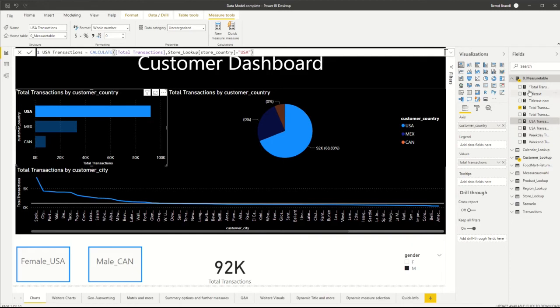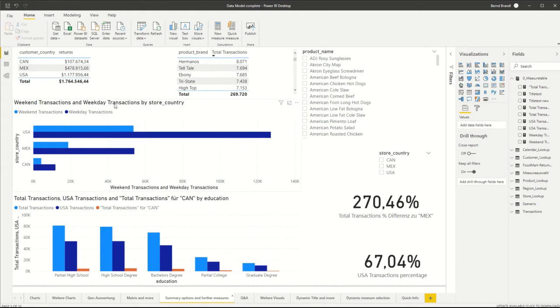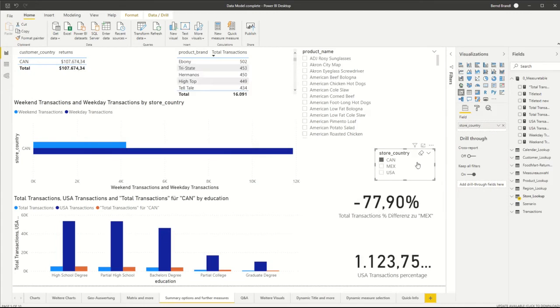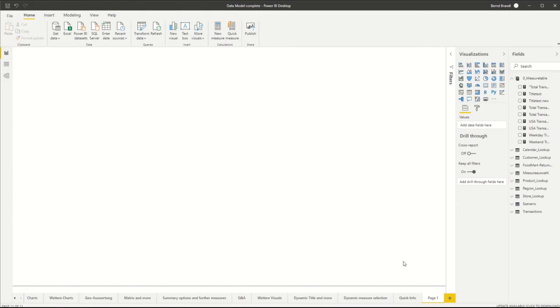So not only the data you imported here, but new data. For example, here, you see weekend transactions and weekday transactions. These two measures were not available after importing, but I created them, and now I can cross-filter all this stuff. So just to show you inside the new canvas, if I go here, I can create a new page.